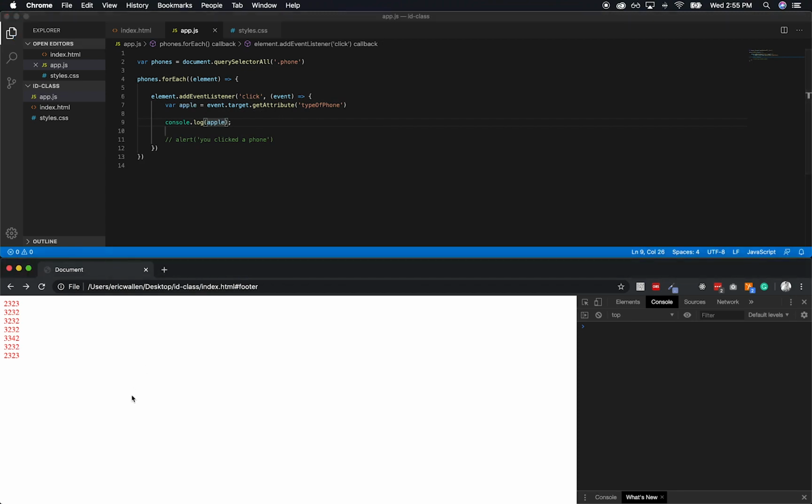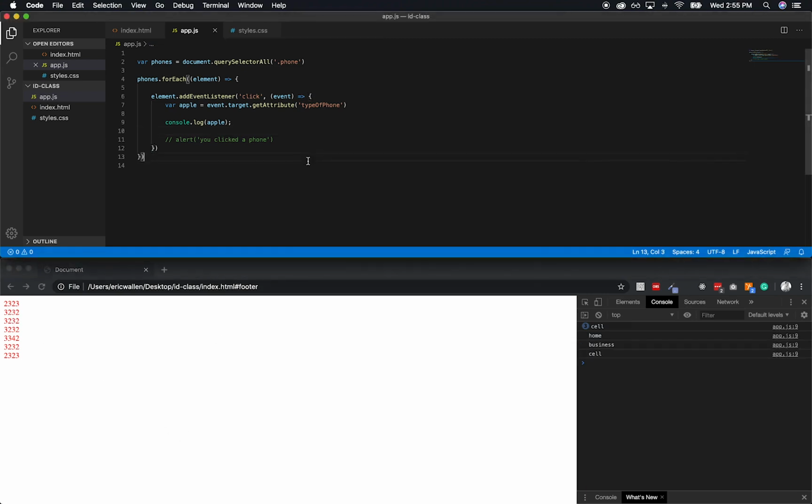I know that sounds weird, but I'm really trying to point out that this variable name can be whatever you want. I'm going to change it to the word type of phone in a second because that makes more sense to me when I write programs. But let's take a look at it real quick. So when I click, oh, it works. Cool. So it didn't autocomplete. Cell. Here's home, business. Yes. It's getting awesome. We're making awesome code.